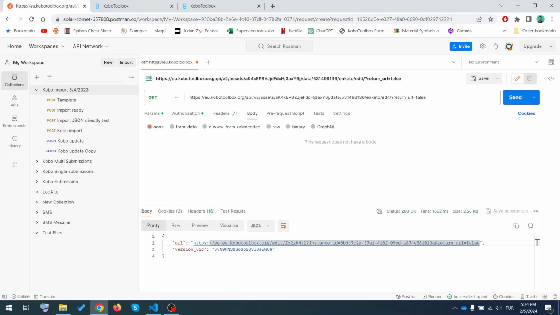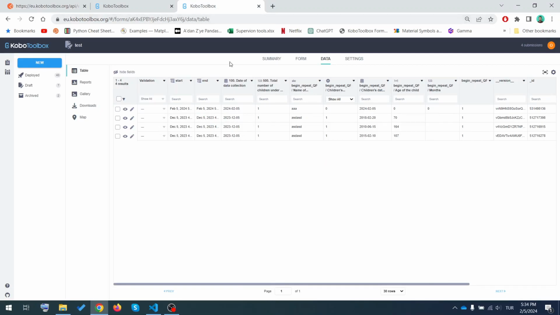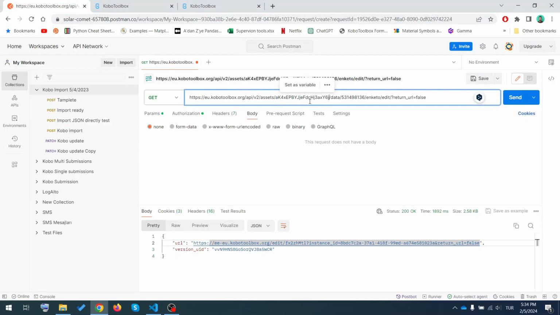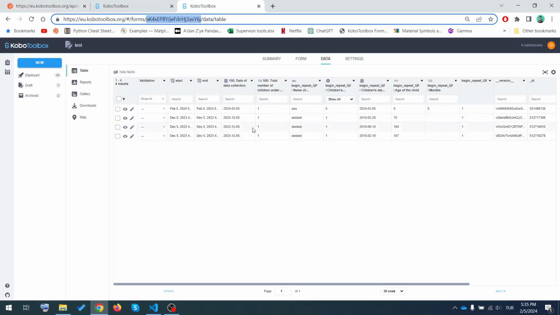So this is the link. This part is the form UUID. You can simply find it here, open the form. And this part after the form, between the data, this one is your form ID. Just paste it here, and here you will see numbers. Those numbers are the submission ID.